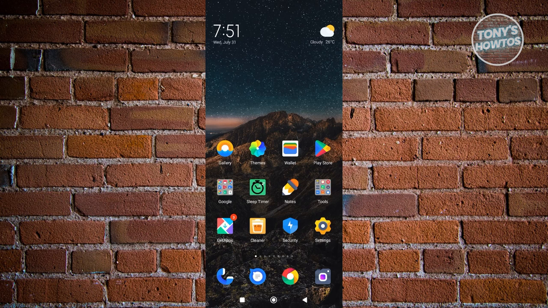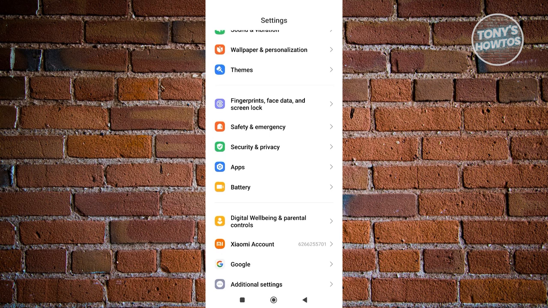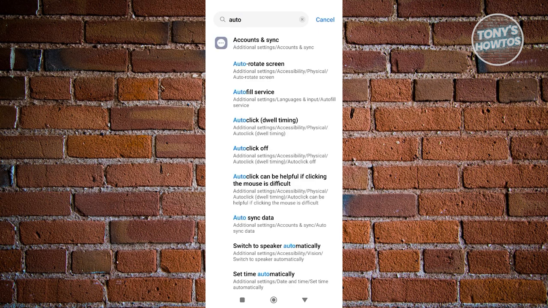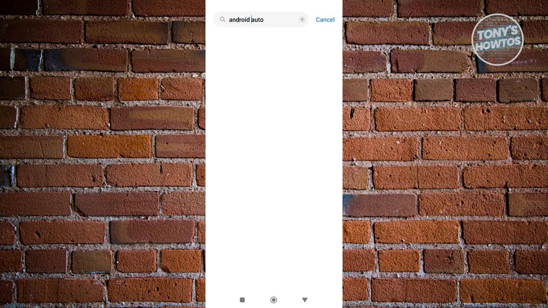So in this case, try unplugging and plugging the actual port itself on your phone and see if that solves the issue. Now, if that doesn't solve the issue, the next thing you want to do is access your settings. Go ahead and open up your phone, go to settings, and go to the search bar at the very top and just type in auto or Android Auto.